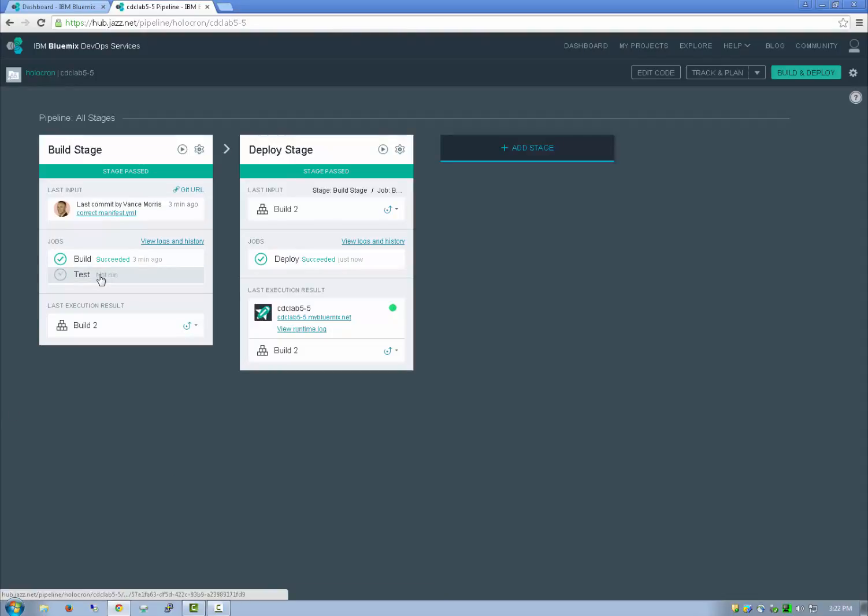Manually start the build stage by clicking the Play button at the top. Note that the build job executes, followed by the test job. If either of these jobs were to fail, the pipeline execution would stop and the deploy stage would not execute.